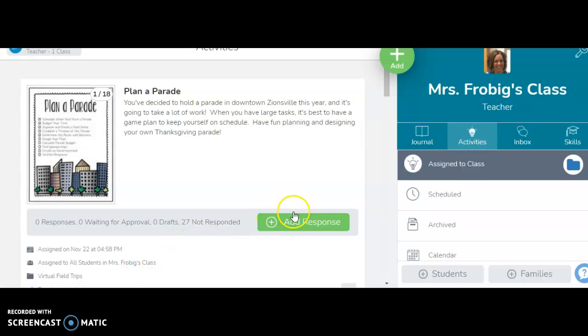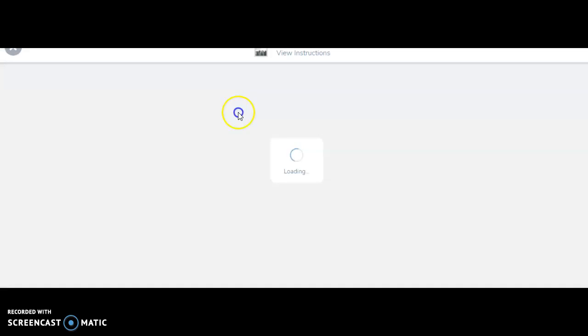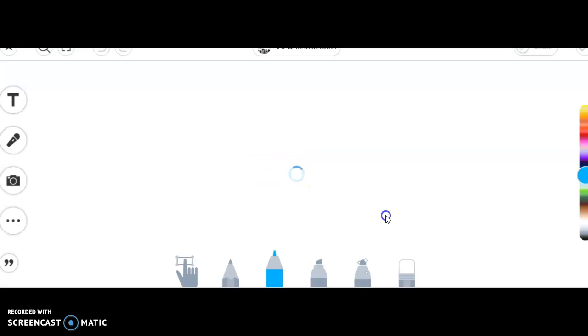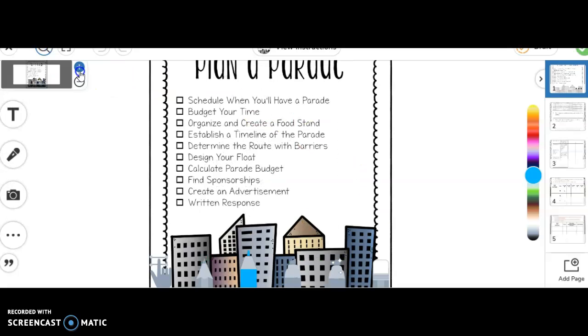Okay, so I'm going to click on this add response just so you guys can see what you're going to do when you come into Seesaw. The first page is going to show you everything that you will do throughout this activity.